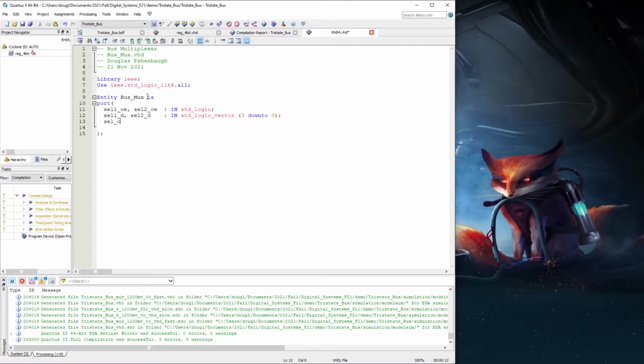And then I need to have my out. And this is also, since we're bringing the 4-bit arrays through, it needs to be a 4-bit array. All right. Now to the architecture. Now, before I get too crazy, I actually need to end the entity.